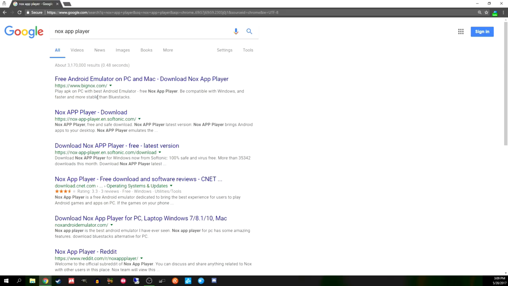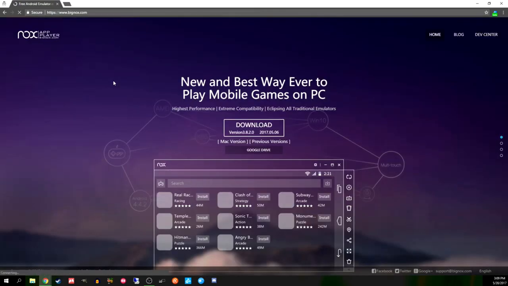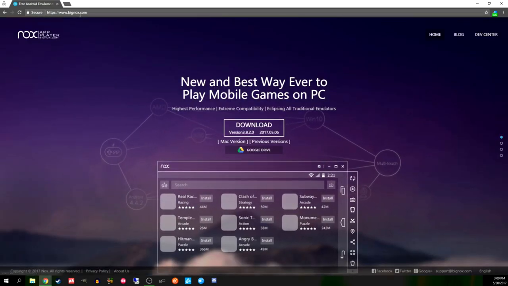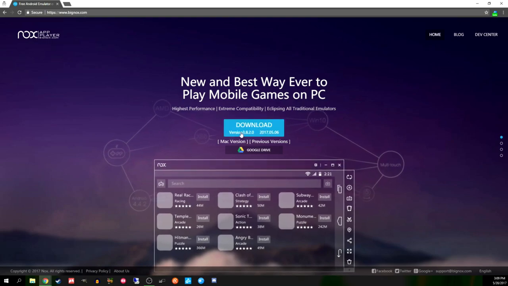I use an app called Nox App Player. You can just Google for it, Nox App Player. If you're worried, it's just bignox.com. There'll be a link in the description. You can just click that directly.